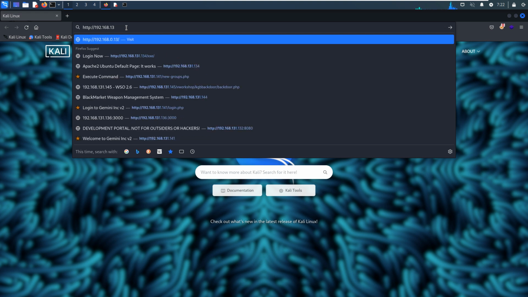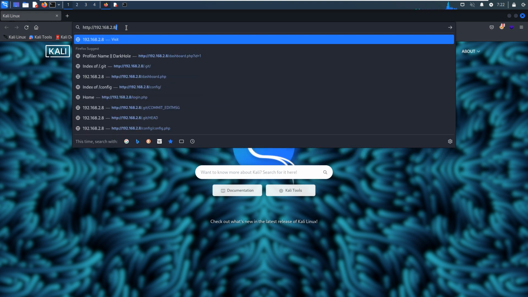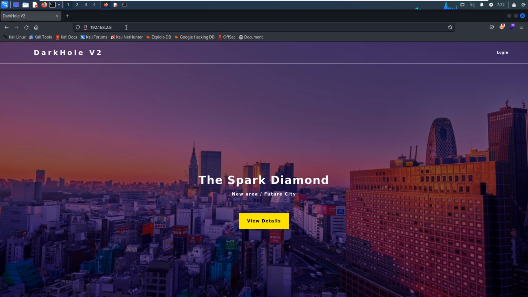And I put the IP address of the target into the address bar of the browser. All right, very beautiful picture. And the spark, diamond, future city. Even here, it looks like this is a hyperlink. Unfortunately, it's not. If we click this, maybe this box or button, nothing happened.